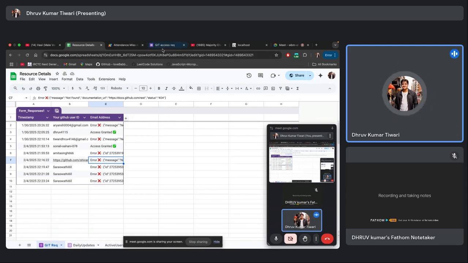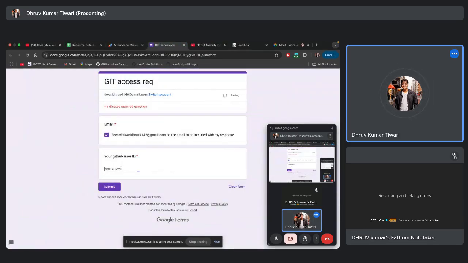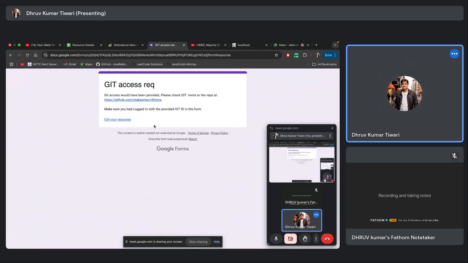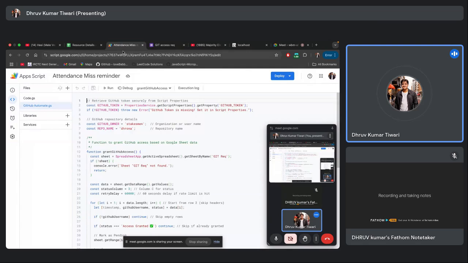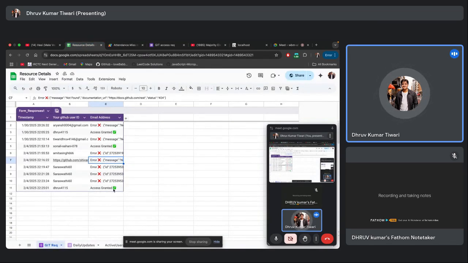So whenever a user fills this form, suppose I just write my name. Please check and get an invite for the repo. Okay, fine. So I have access granted because I am already using this. Fine. Now these are the people who have just got their GitHub invite. Suppose I check for Saraswati, okay, leave. I'll just tell about the process as of now.